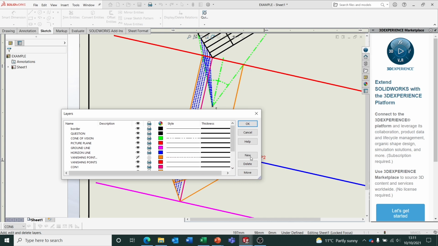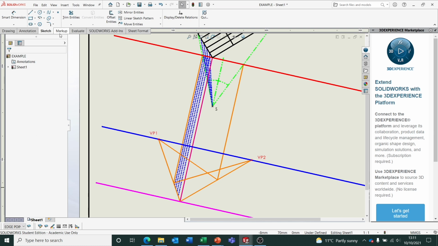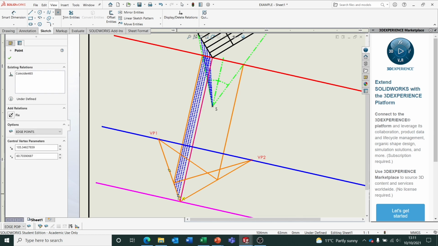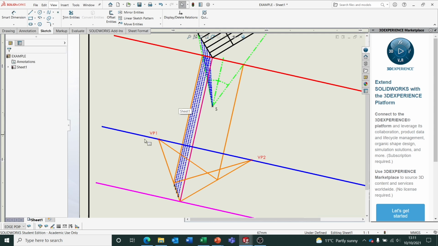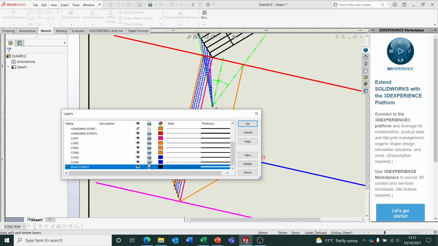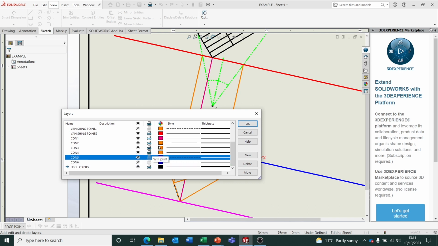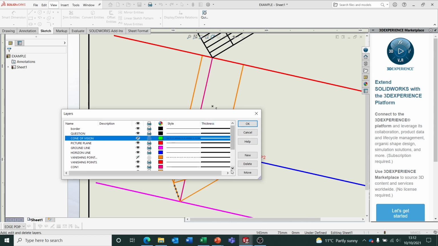So on a new layer, I'm going to say edge points, and I'm going to just make that 0.5. I'll leave it black. Click OK. On that edge points layer, down here then I can select all these points that I'm after taking down. Right, the reason I wanted to do that is because these blue lines are quite messy. So go back into my layers and I'm going to hide those two construction lines, or construction layers. I'm also going to hide this cone of vision because I don't need it anymore and it's getting a bit messy. And if I hide it, I can show it later when I need it.